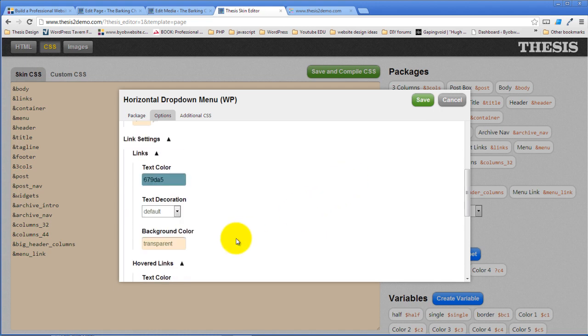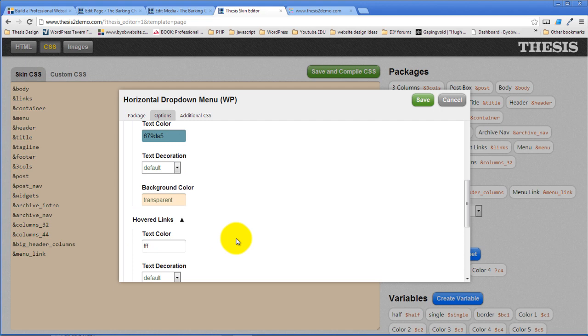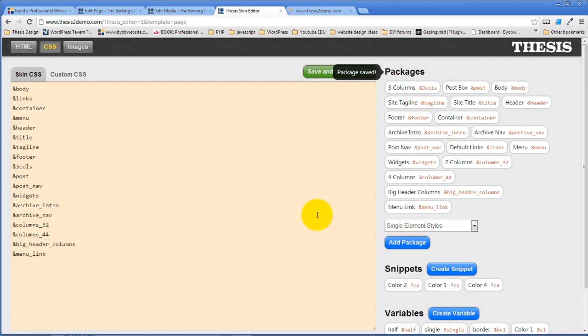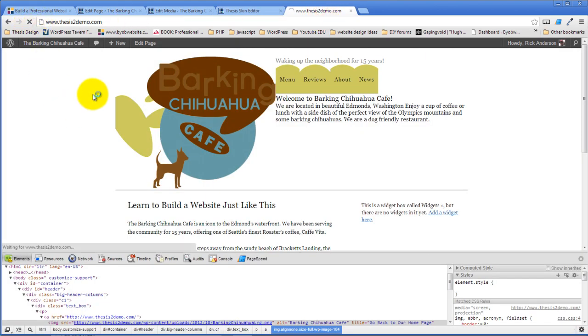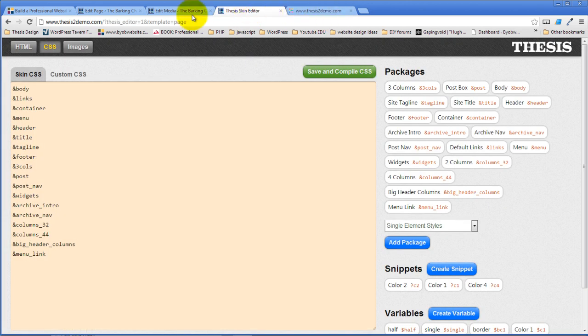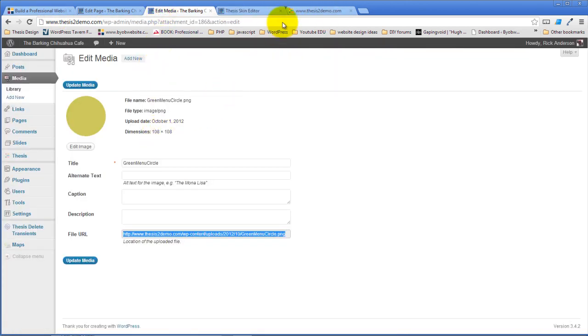And I guess we may as well just add more padding to that because it doesn't look like that's going to work yet. Menu item padding and top padding, let's just make it 40 and 40. Hit save. Save and compile. Refresh. Okay. So the next thing to do then is to specify a width for each of these things, and then to specify some margin. So how big is that image? That image is 108 by 108.